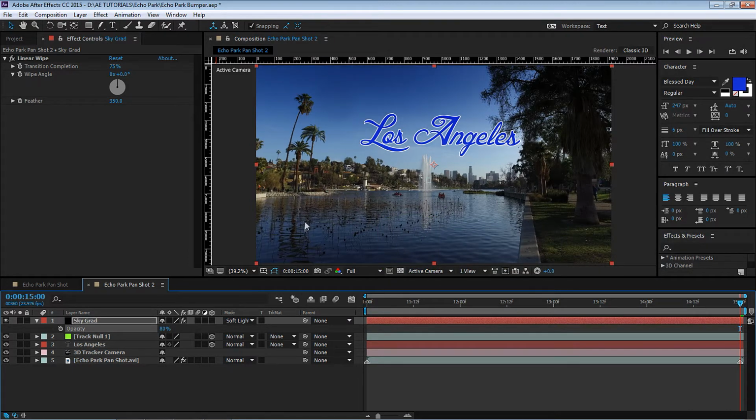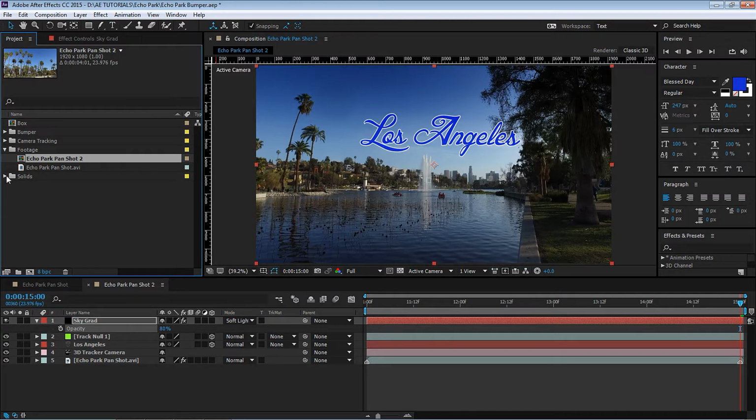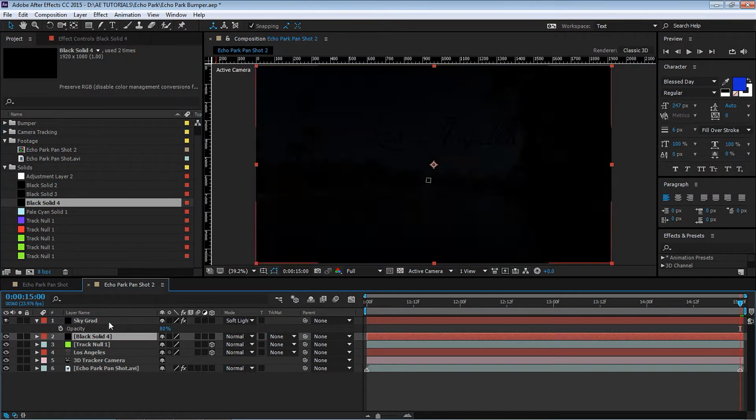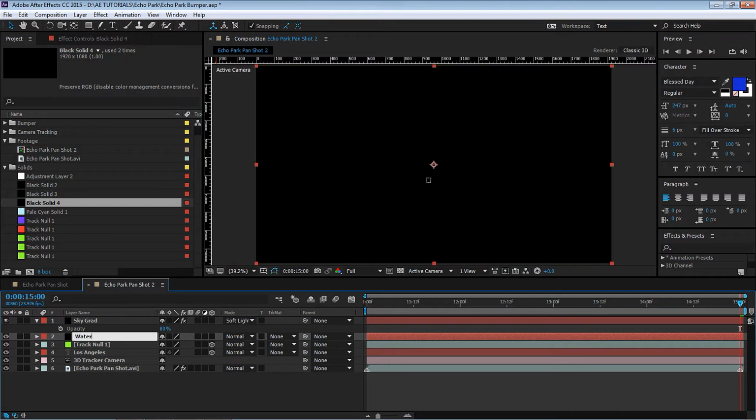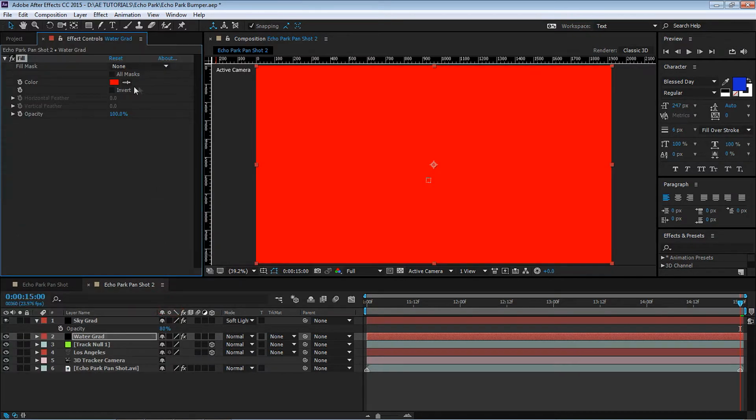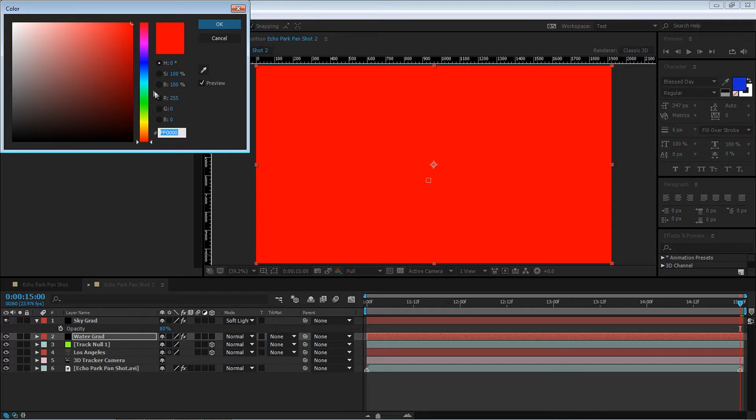And let's do the same thing for the lake, for the water. Instead of creating a new solid, we can bring in the same solid. Let's call this water grad. And let's create a gradient for the water. And let's give it a color, a light blue.